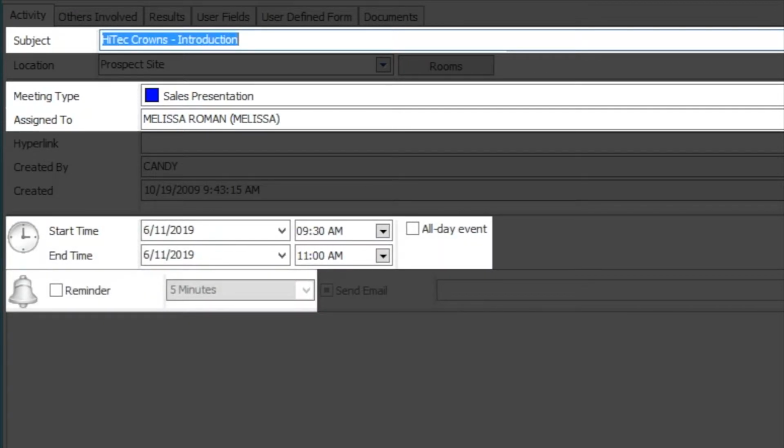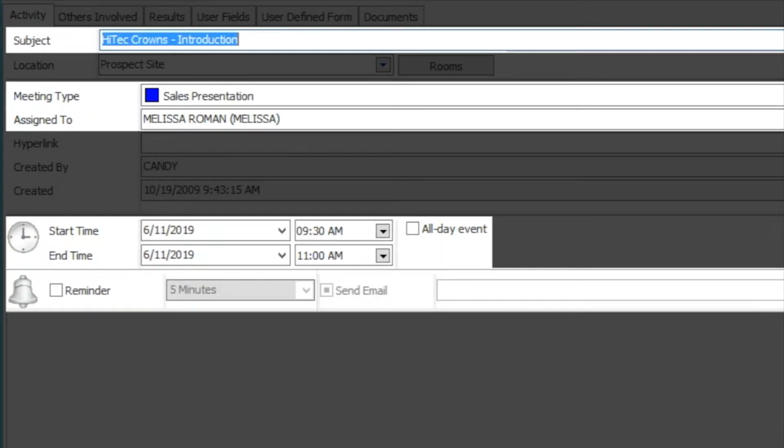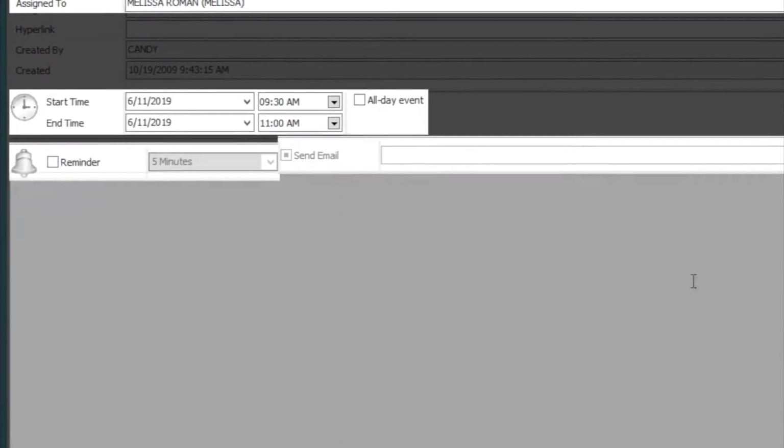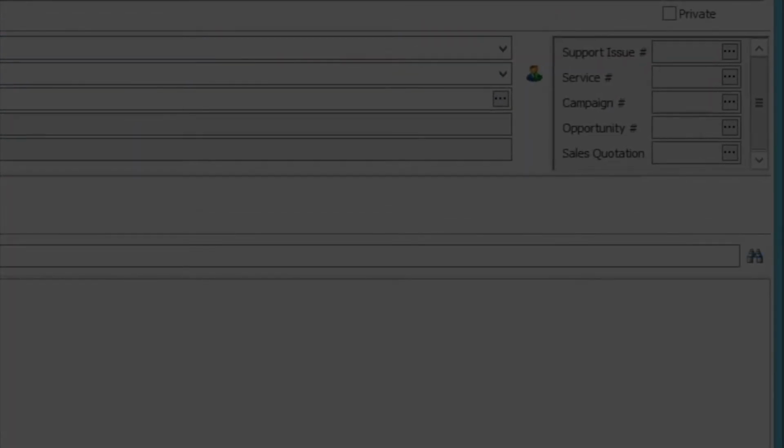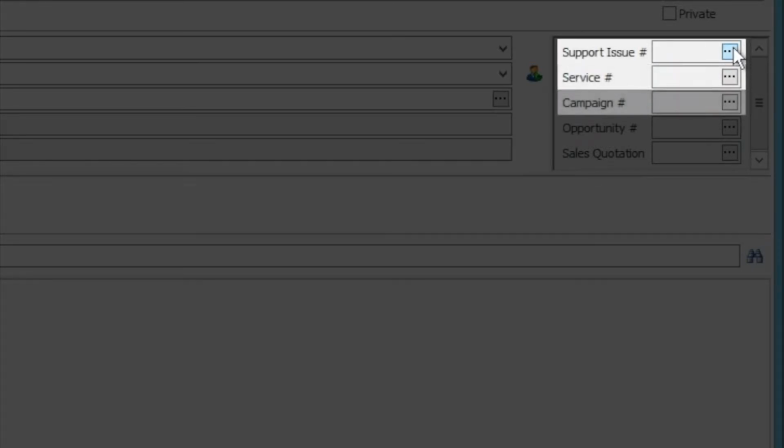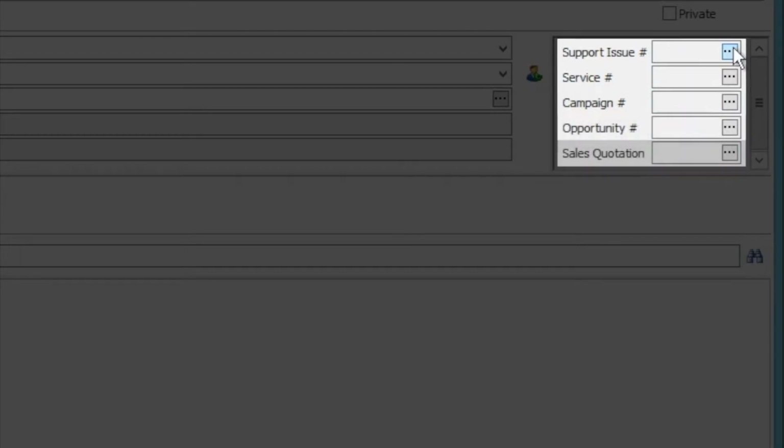Reminders are set to display in CRM and can be sent as an email to participants. Additional notes and information can be added in the bottom section. On the right, the user can link other activities for ease of access. The options include support issues, service contracts, campaigns, opportunities, and sales quotations. Once linked, this activity will be seen in these other modules.